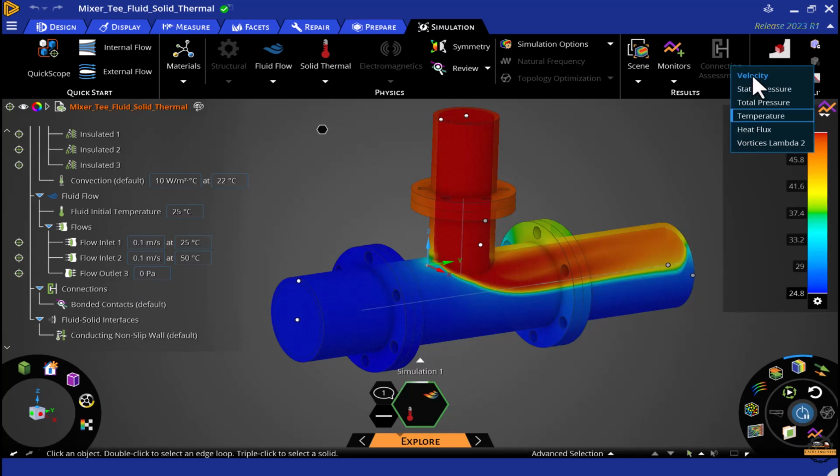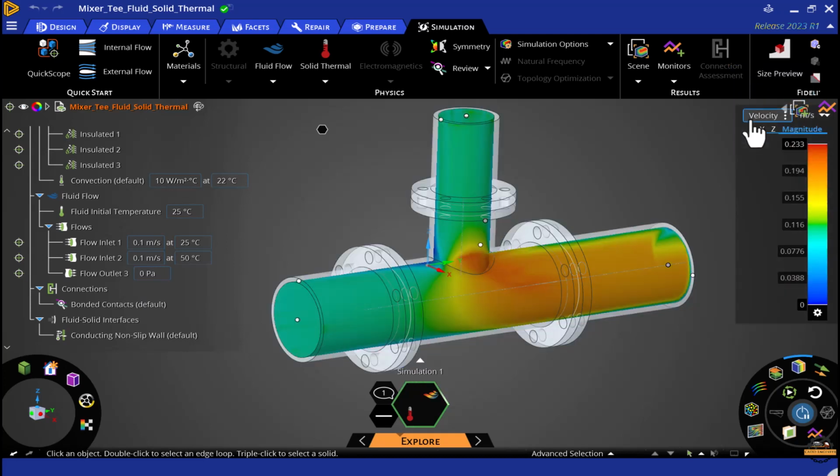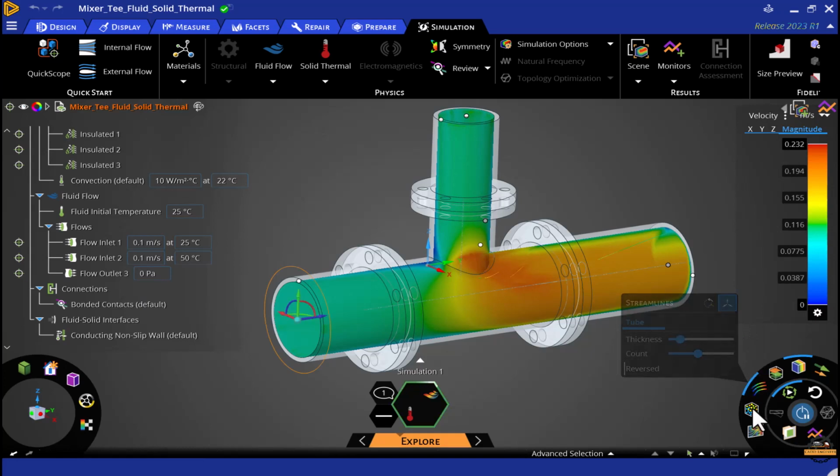We can also check the velocities. We can also play the animation to see the flow. We can see the flow in streamline or in particle form.